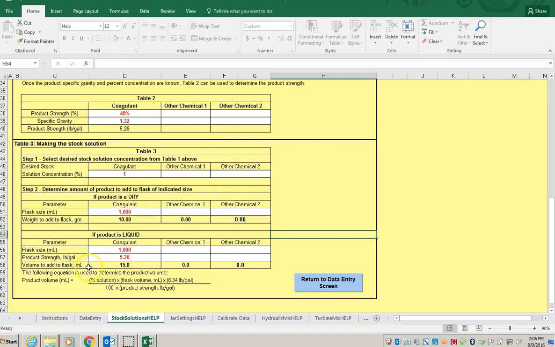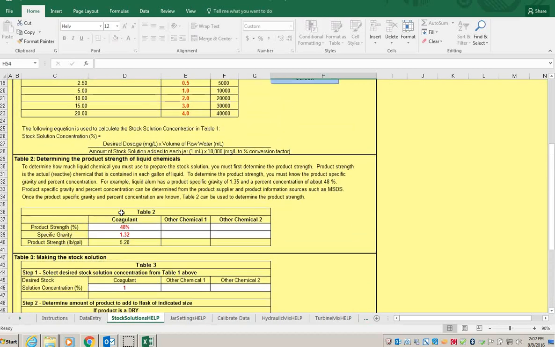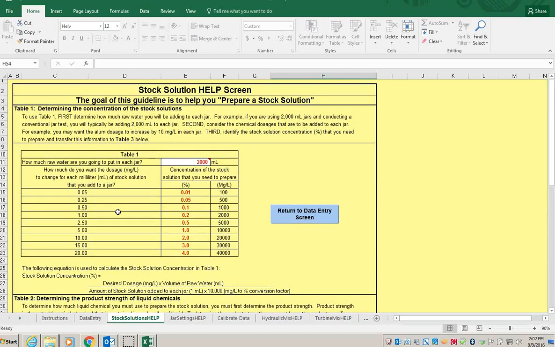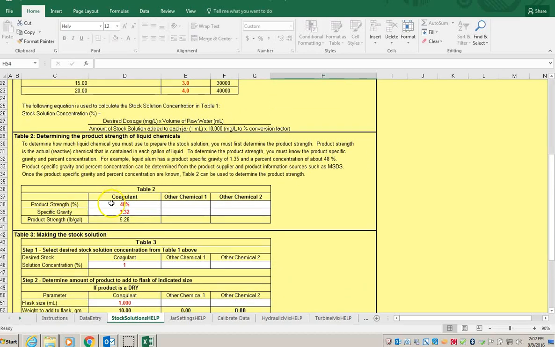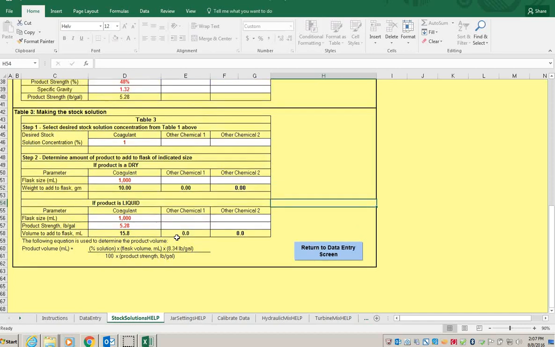milliliters in 1000 milliliter flask to make a 1% solution based on a 48% pure alum with a specific gravity of 1.32. So that's typical of liquid alum that you'd buy from getting a tractor trailer. Of course, you'll want to change that with each specific load that you have at your plant to match exactly so that you can get the exact calculation. Here's a brief summary of what it's doing.